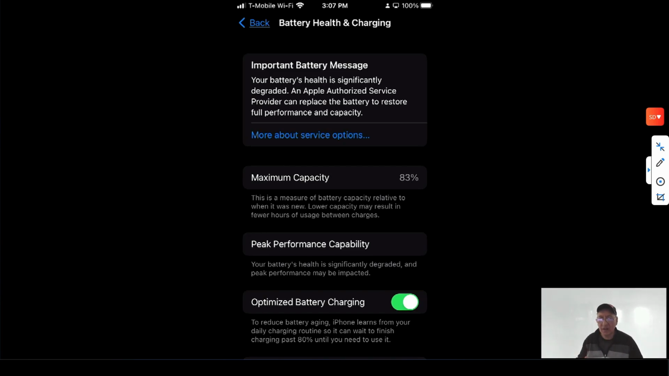And it'll also tell you, in some cases, when it's time to change it. You'll see what I'm talking about. But let's look over here really quick. It says important battery message. Your battery's health is significantly degraded. An Apple authorized service provider can replace the battery to restore full performance and capacity.